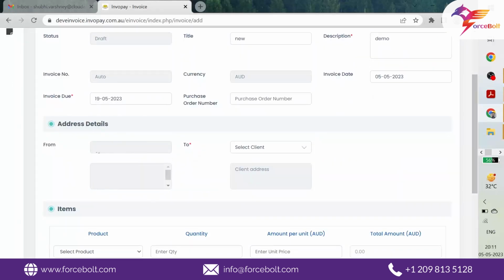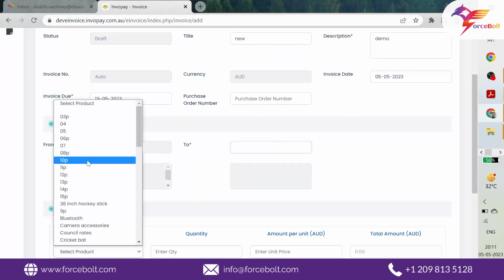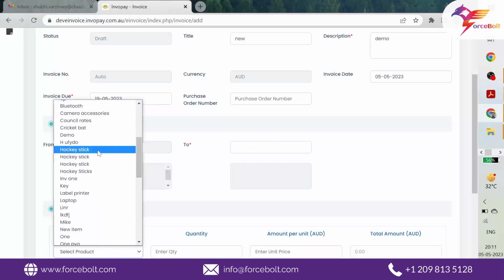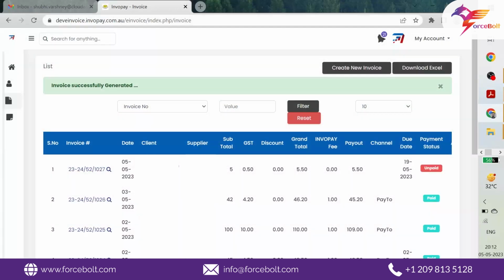The merchant can fill invoice due date according to him, and here in the address details you can see the merchant name with which we have logged in. Here we can select a client for whom we are generating the invoice, and in the items we can add the item that the client has purchased. On the bottom of the page we have the Generate Invoice button, and on clicking on this button the invoice gets generated, which we can see by a message on the top of the page. Here you can see invoice successfully generated.